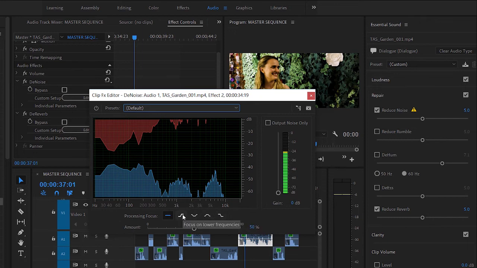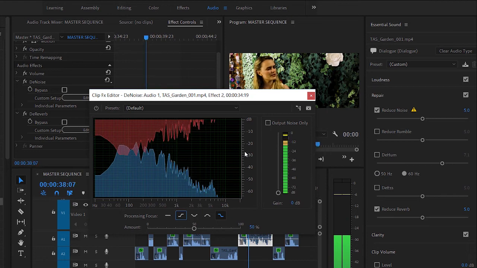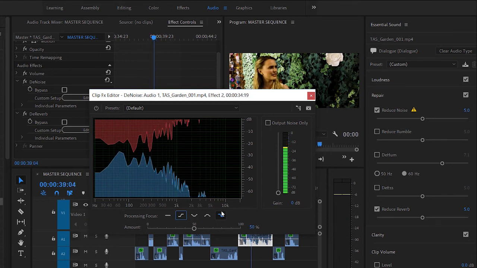If you know, for example, that you're particularly getting background noise in the lower frequencies, and that's the most intrusive part of the sound, you can select this option and try again. This may require some experimentation, and just hover your cursor over each of these options to choose the focus that you want.